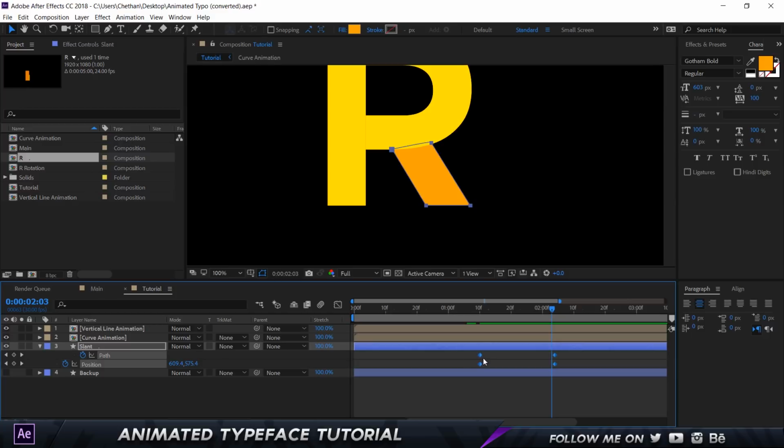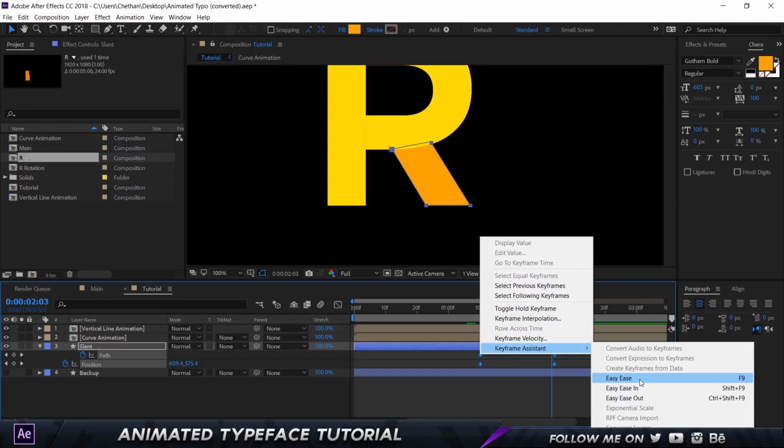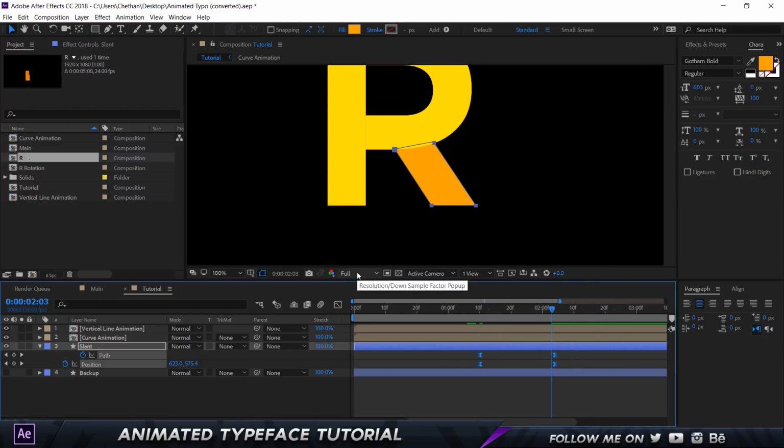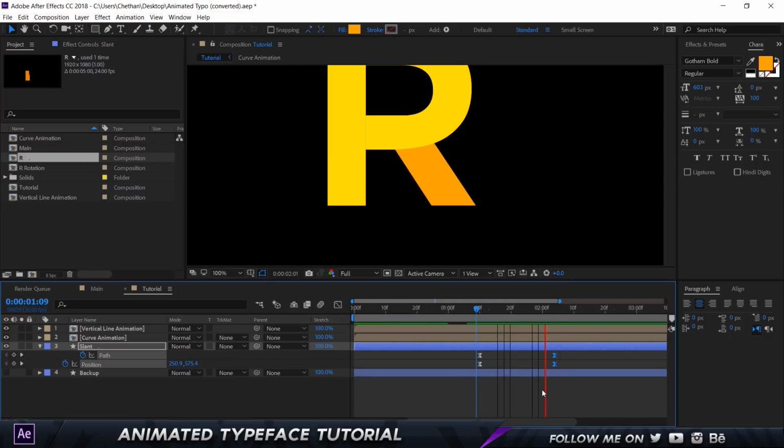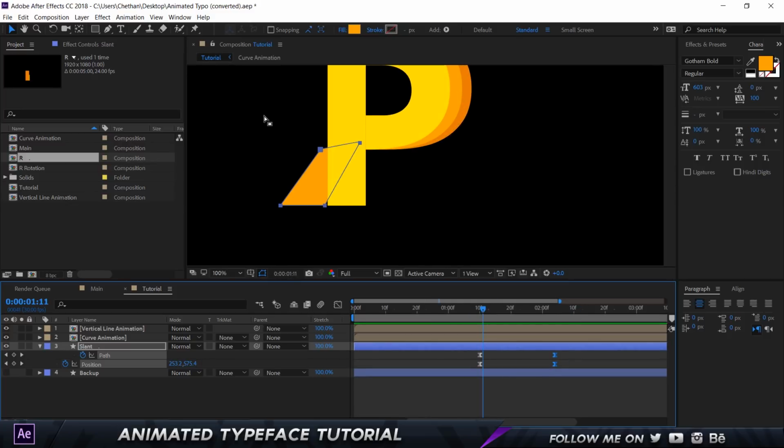So we can select these two, right click, keyframe assistant, choose easy ease, and then we can go to the graph editor, select these two, and then just create a super smooth animation. Let's try that out. And there you go. It looks so good. Now, obviously we see this part of the animation, which we do not want.